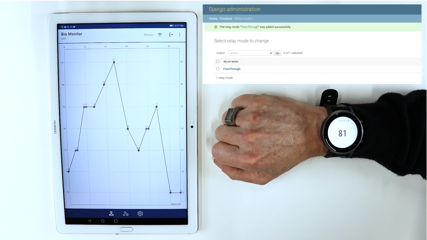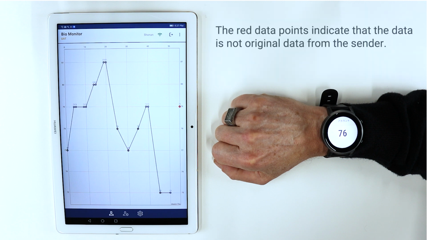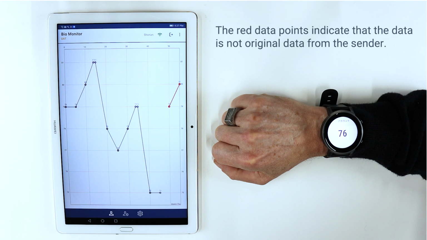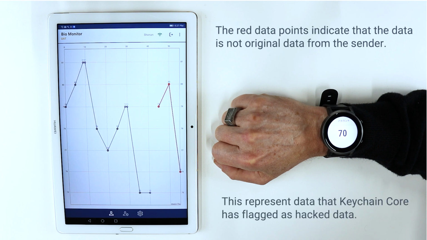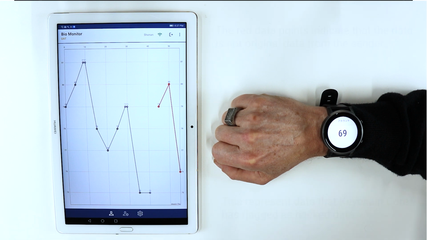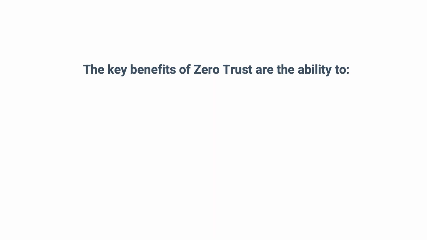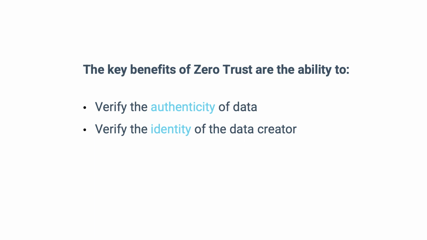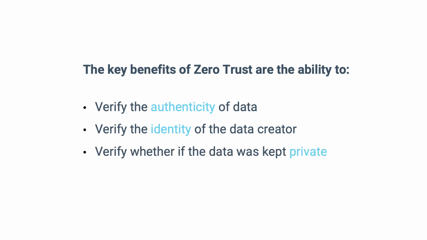Next, we will switch to modify mode and demonstrate when data has been modified by a hypothetical hacker. Now, on the clinical trial investigator's tablet, there are red data points being displayed. Those represent data Keychain Core has flagged as hacked data. This is a key benefit of Zero Trust, the ability to verify the authenticity of the data, the identity of the data creator, and verify if the data is kept private.